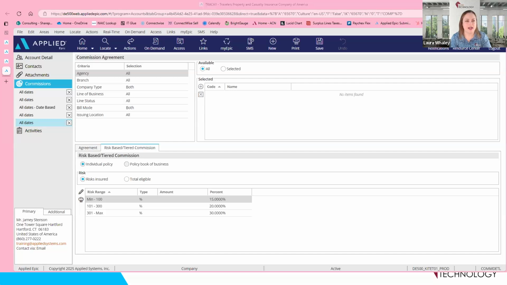So this will automatically calculate based on that benefit screen that you have in the background on your benefit policies, where you have those fields, either again, risks insured or total eligible. As long as that data is being entered and we have that commission agreement box checked, it will verify back to that data field and decide which commission agreement should be picked.